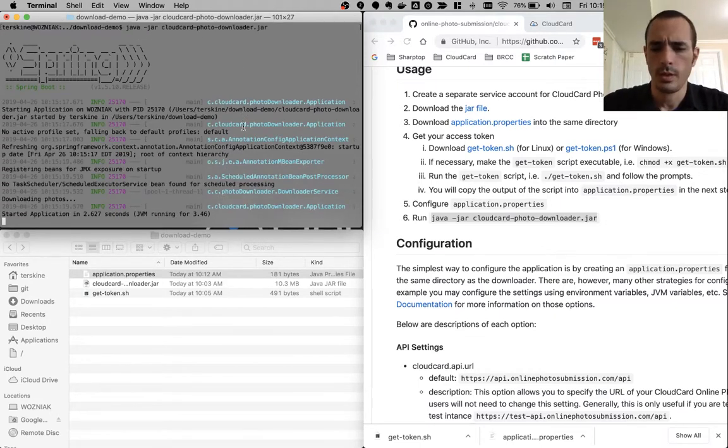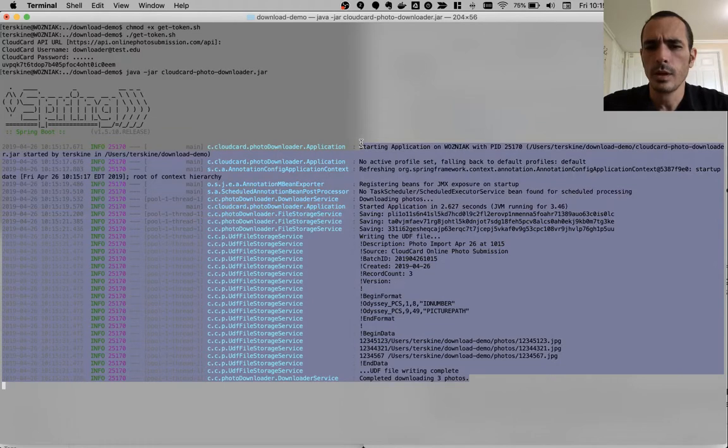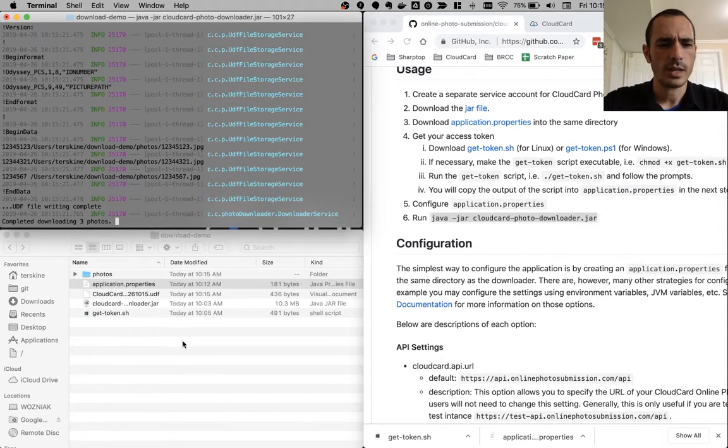So the application is starting up. I'll just make this bigger so we can see it better. All right, it gives us some debug output. We really don't even need to pay any attention to that. It does let us know periodically when it runs, hey, I completed downloading 3 photos. Or if there were none, it would say completed downloading 0 photos. So let's move that off to the side here, and let's take a look.